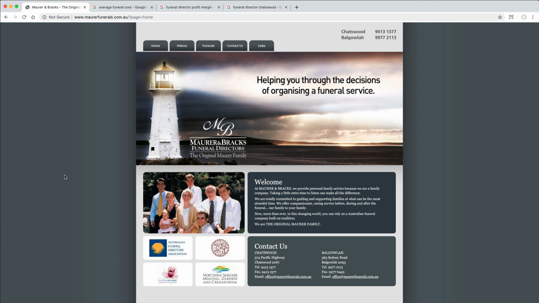Therefore, you're not really thinking so much about money at this point, although that is an issue. You're more concerned about whether the funeral director that you're going to select will be able to take care of everything as smoothly as possible. And I'm going to argue that this website doesn't do that at the moment. So let's have a look at the site very quickly.